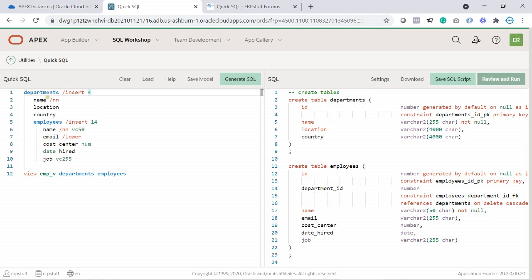Okay, next, if you see here, department is on the left side and employee is a bit to the right. That means there's a reference key over here. So department will become the parent because there's a linkage, and employees will be the child, because we will be linking with that. Now we say 4, and this is not null, so name will be not null. Location, country, and so on. Here we are giving an instruction that 14 records should be inserted. You can increase or decrease as you like.